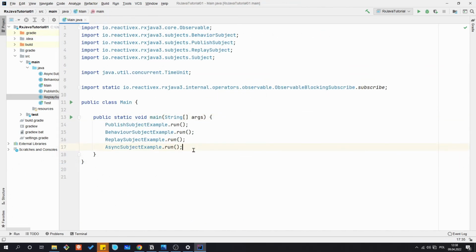Alright, and we are at the very end of the video. So today we described publish subject, behavior subject, replay subject, and async subject. And I hope that you now have more knowledge when to use them.